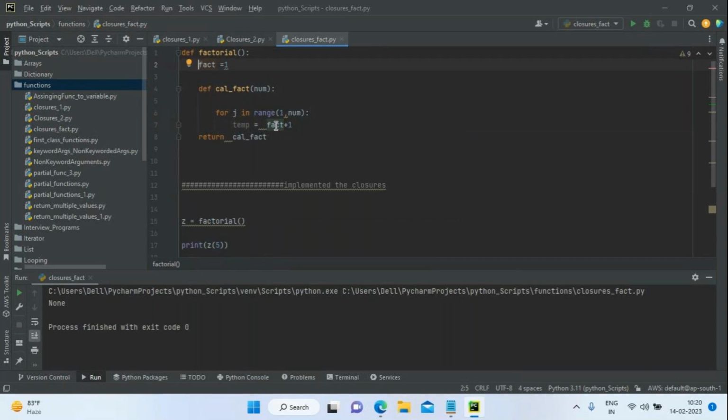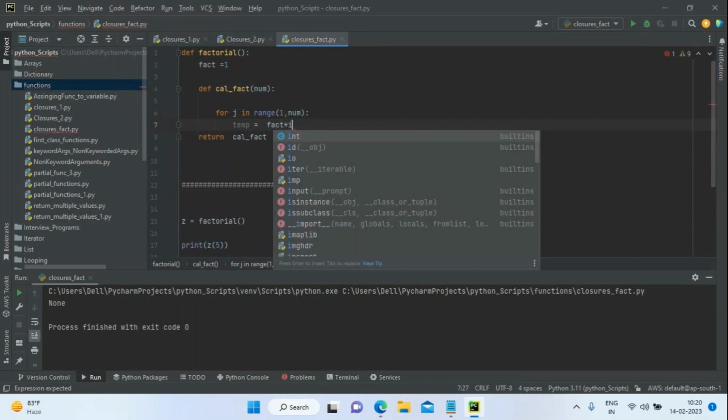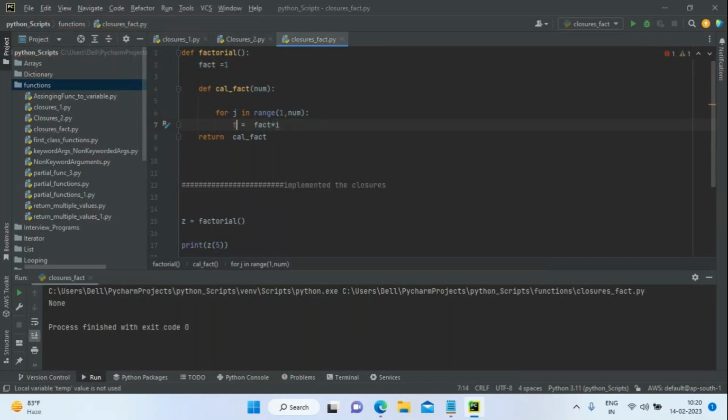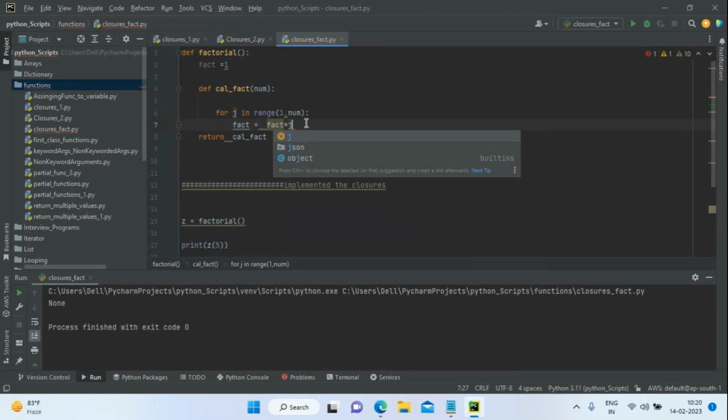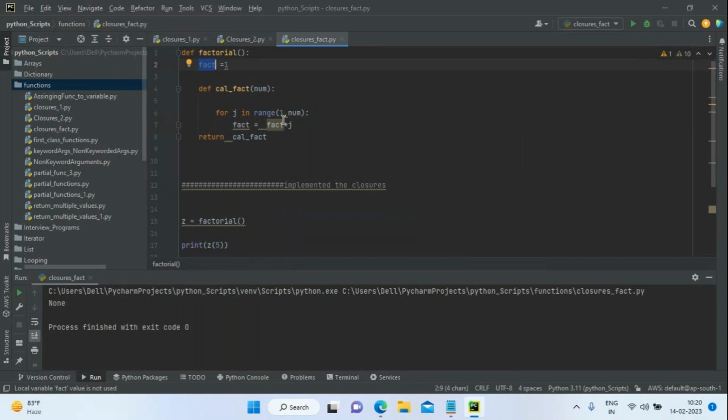What they're trying to say is you can access the free variable, but you can't change the value. But what I'm trying to do here is fact equal to fact star i. If you give it like this, what will happen? First, it will take the value 1. 1 into 1 will be 1. Finally, I'm trying to change the value of my free variable. You can't change it. That's why it's throwing an error.